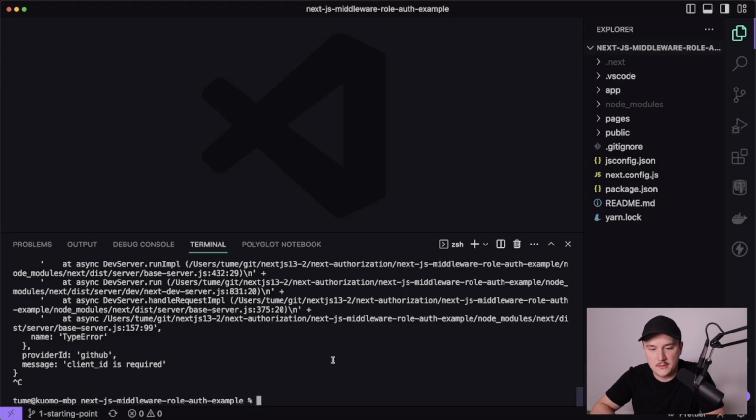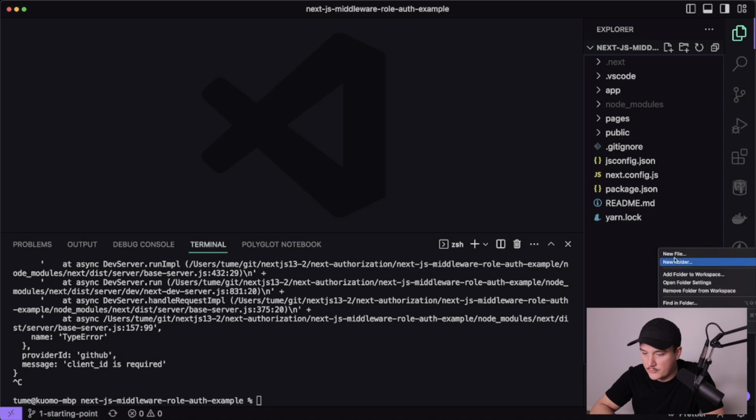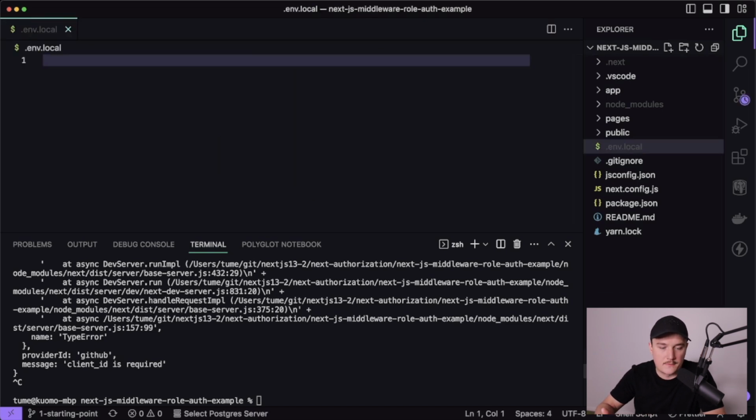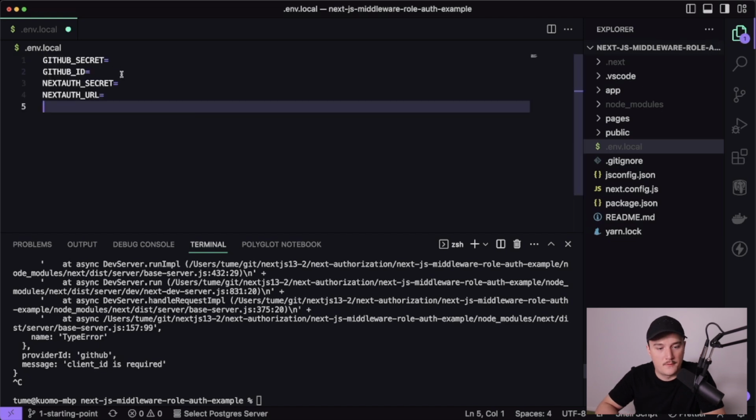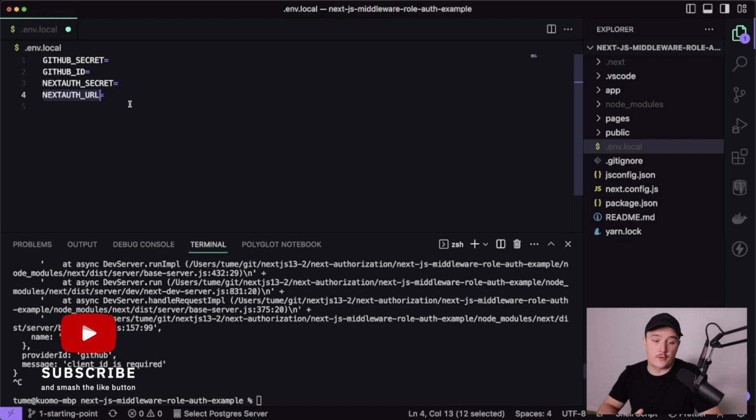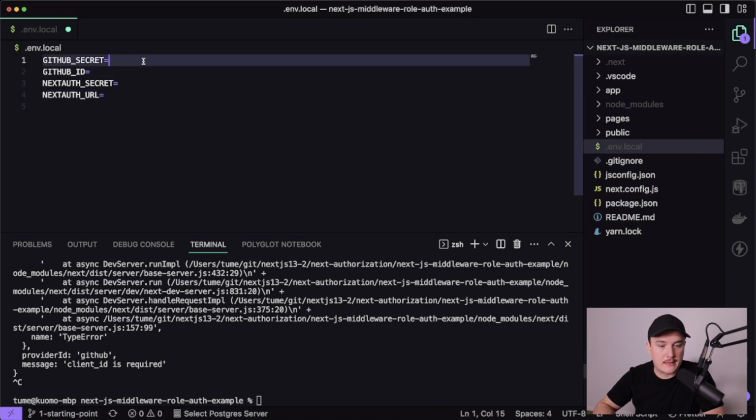So I'll switch back to the VS Code and let's create a new file to the root of the directory called .env.local like this. And inside of this file, we want to define 4 environment variables. First is the GitHub secret, then GitHub ID, NextAuth secret, and NextAuth URL. And these are all required for us in order to authenticate with GitHub. So let's add the GitHub secret and GitHub ID.